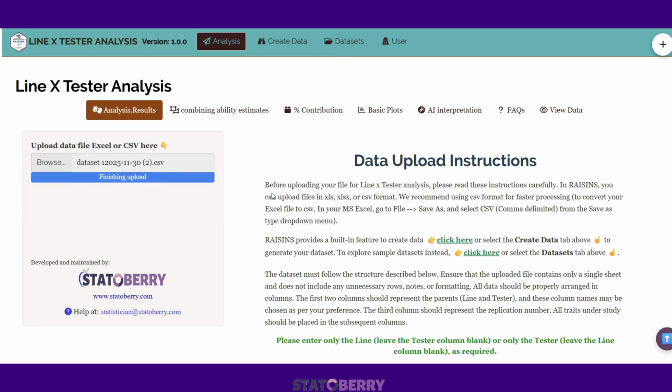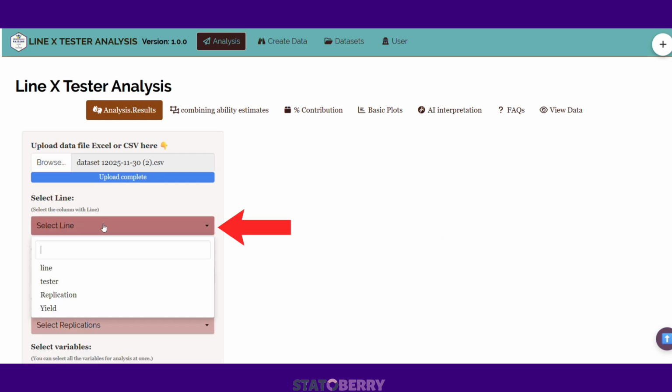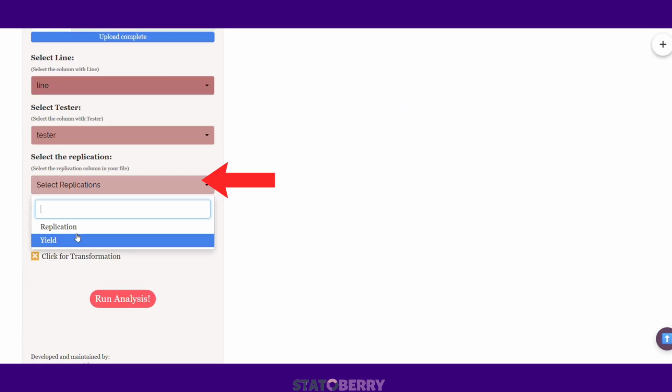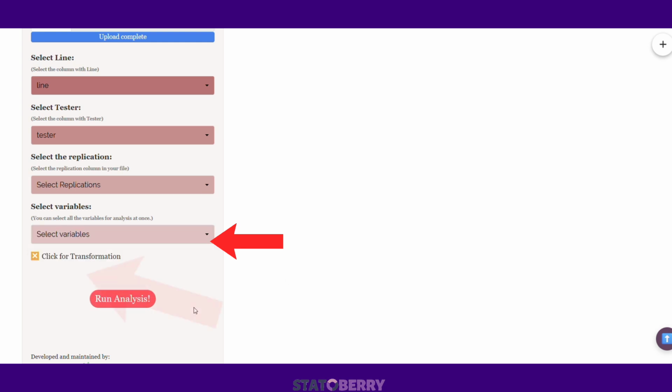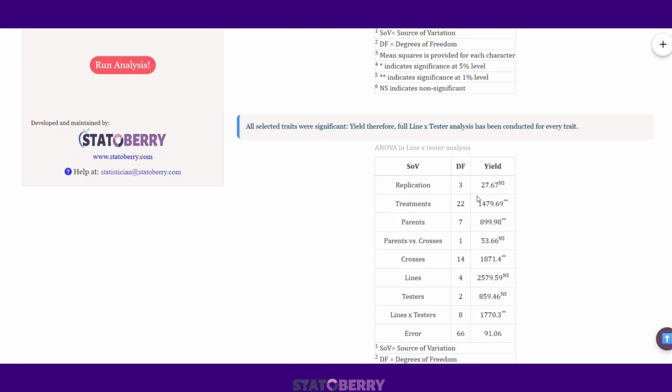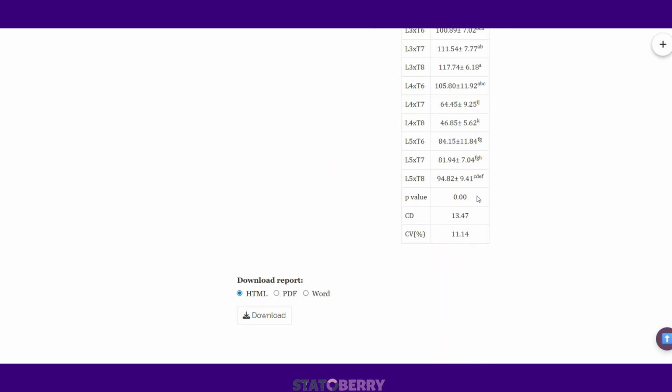After uploading the file, you need to select the line column, next select the tester column, next comes the replication column, and then select the variables. If any of the observations need transformation, click for transformation. Click Run Analysis to generate your results. You can download the output in Word, PDF, or HTML formats.